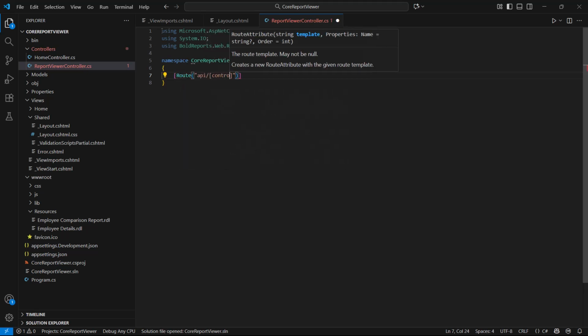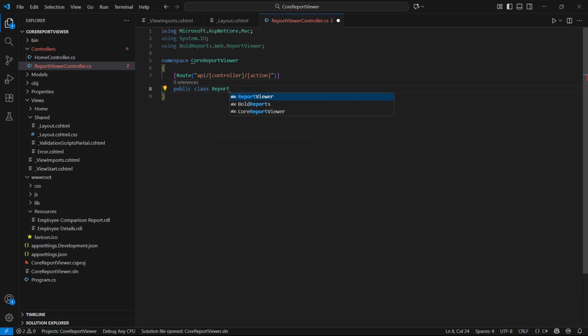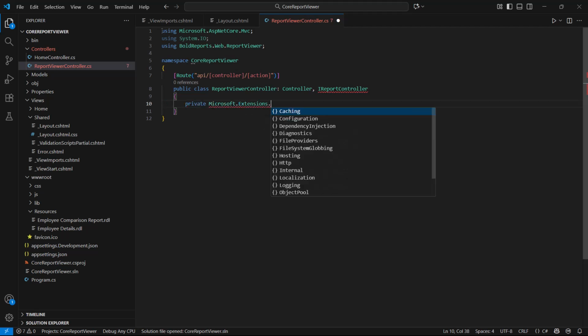Inside that, add the Route attribute for the report viewer controller. Next, inherit the Controller and implement the IReportController interface in the ReportViewerController class to handle the viewing of reports.